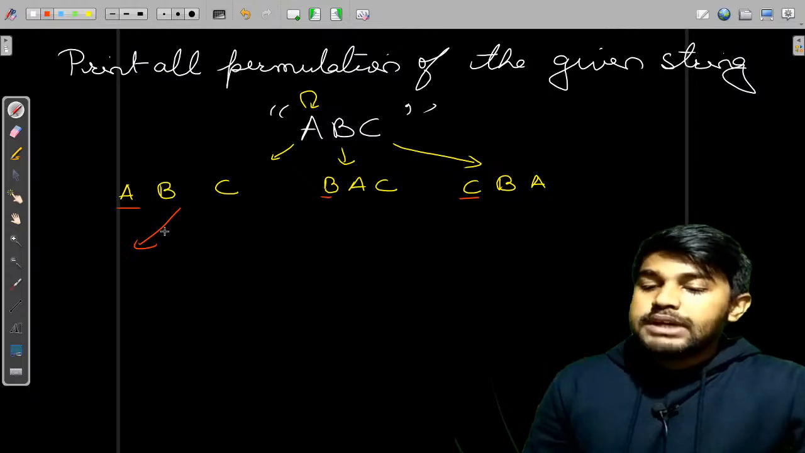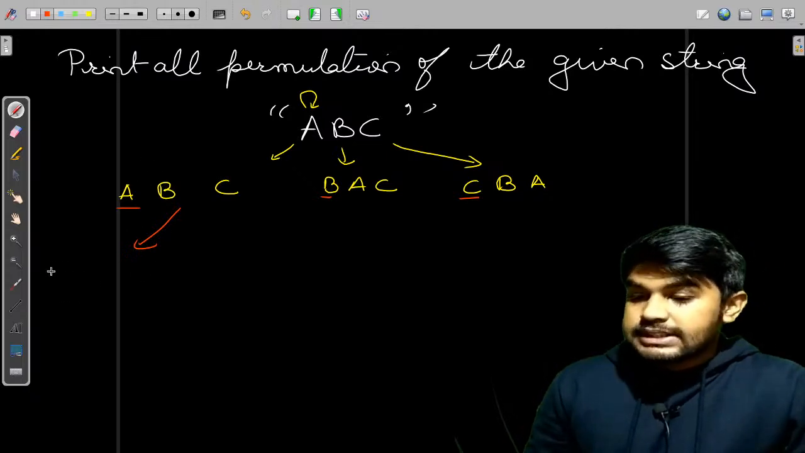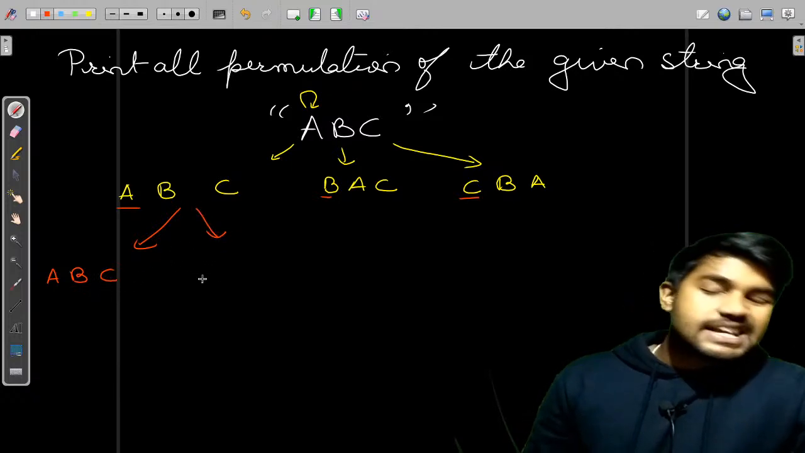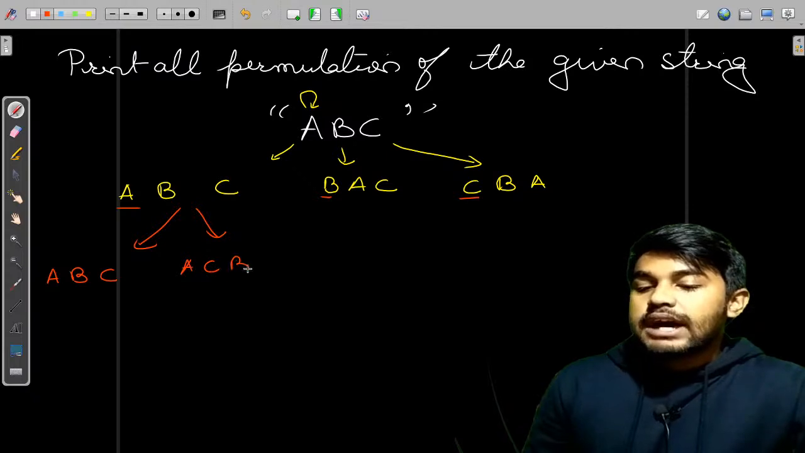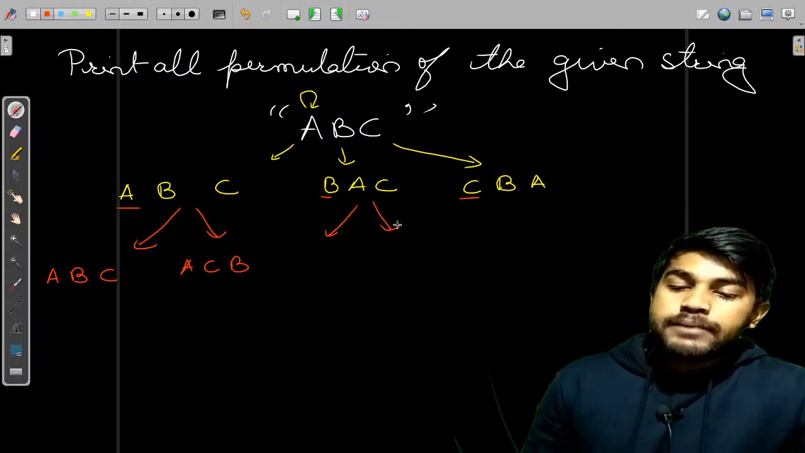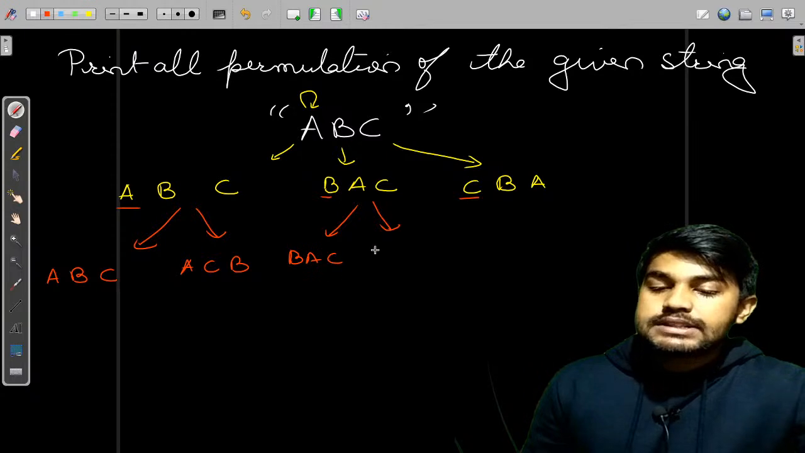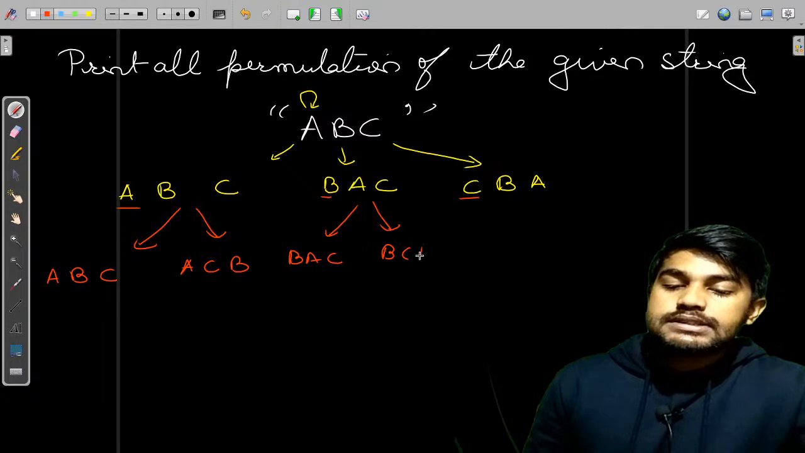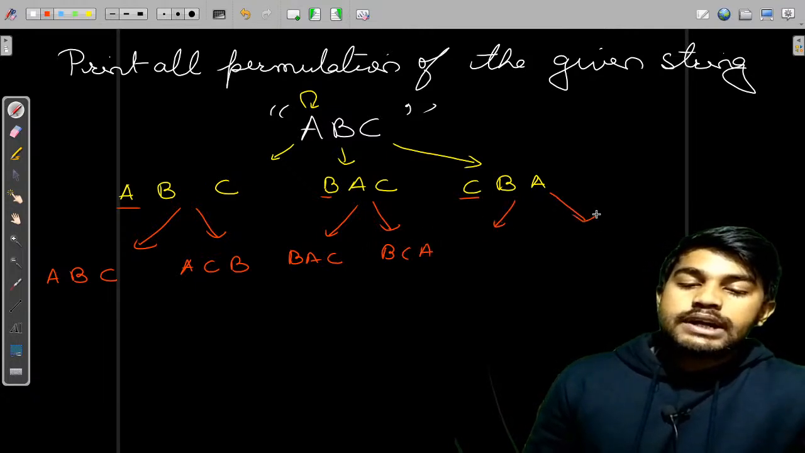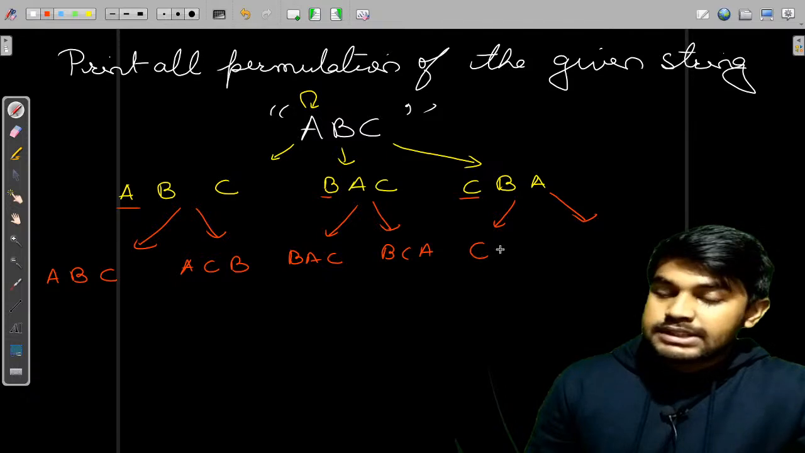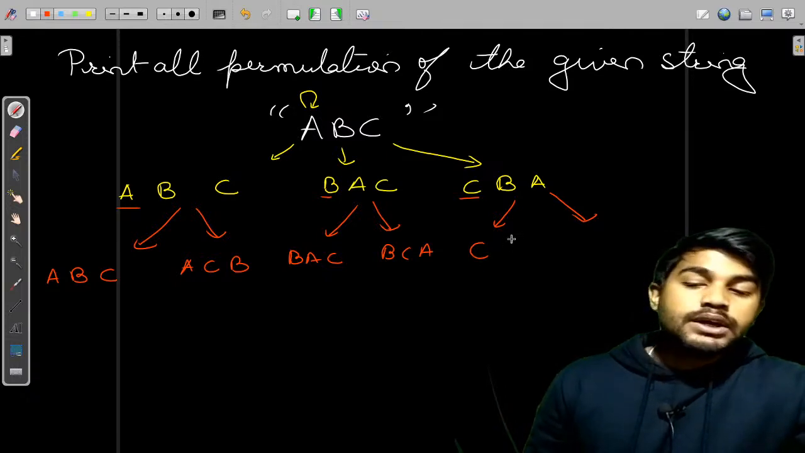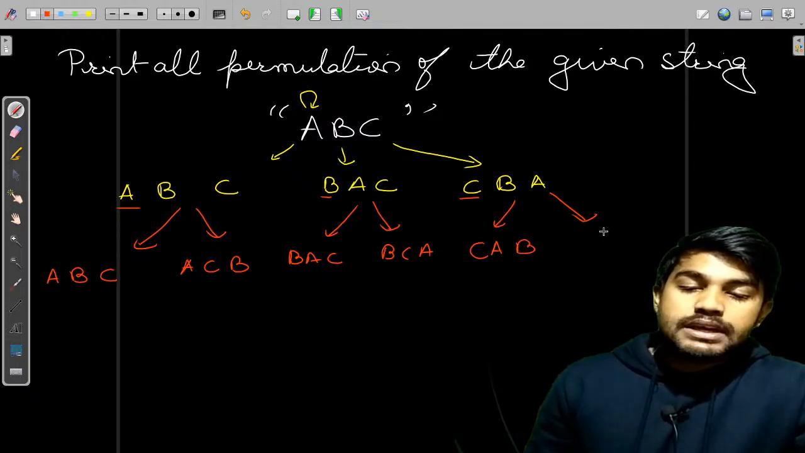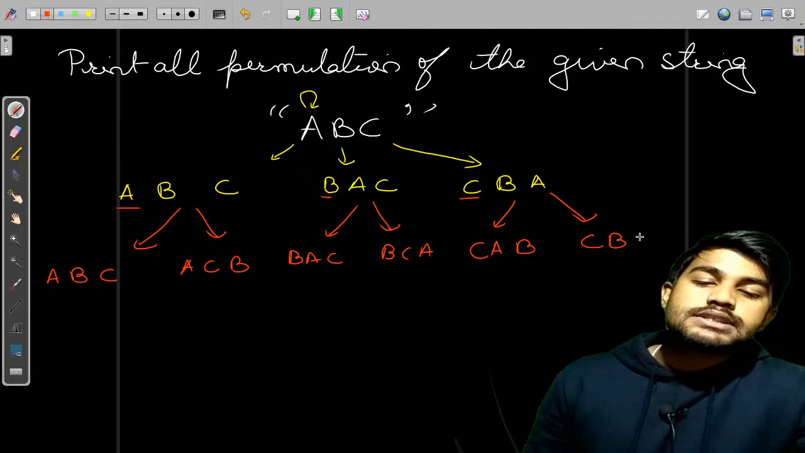Then we can swap B with itself. If B is swapped with itself, it would become A, B and C. If B is swapped with the next character, it would become A, C and B. For the B, A, C case, if B is swapped with itself, it would become B, A and C, and if A is swapped with the next character, it would become B, C and A. Now let us do this also: C would remain at the same position, B would be swapped with the next character, so this would become C, A, B, and B would remain at that position, that is C, B and A.